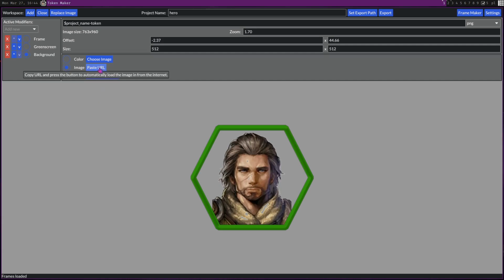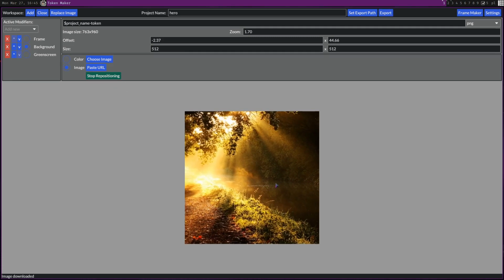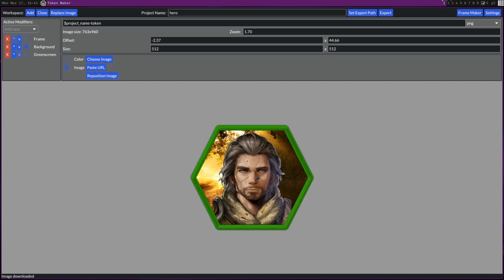I have a URL copied into my clipboard, and now I can press this button and the program will load that URL and apply it to the image. Now we have to adjust the order of the modifiers so they are displayed correctly. And the background is applied. We can change the position of the background as we like.